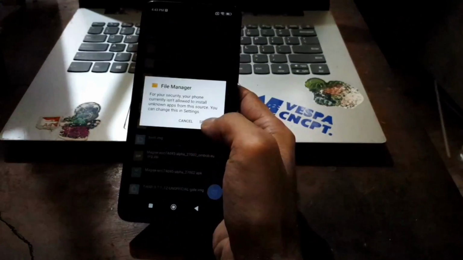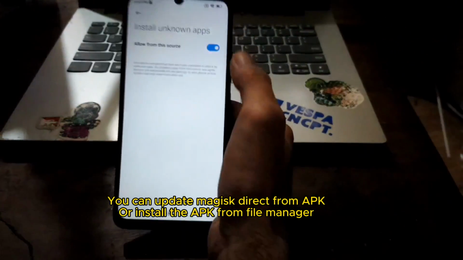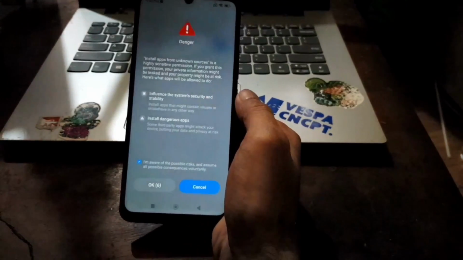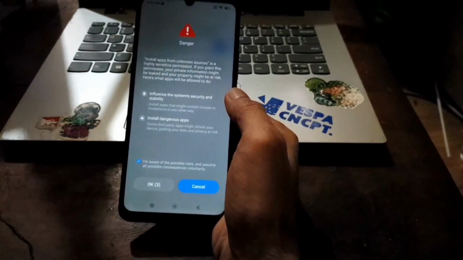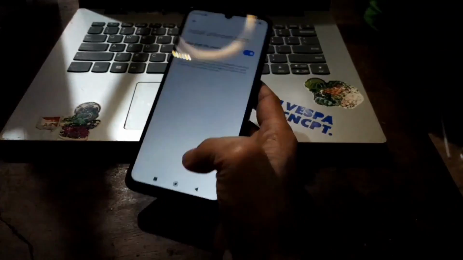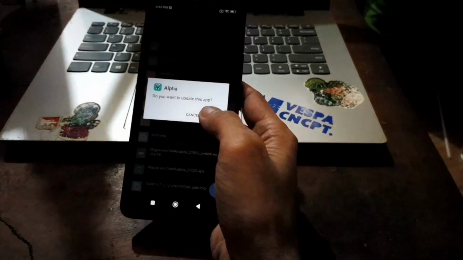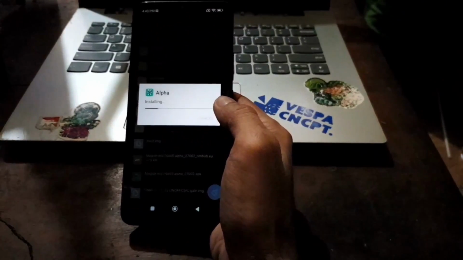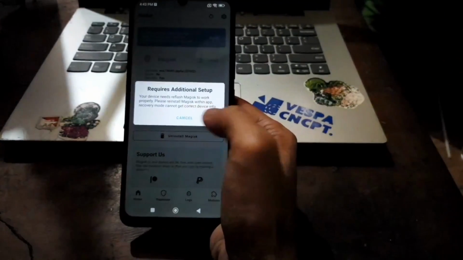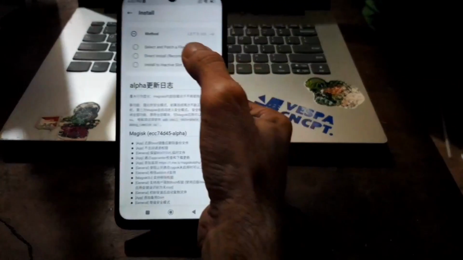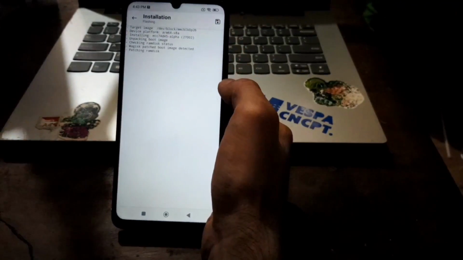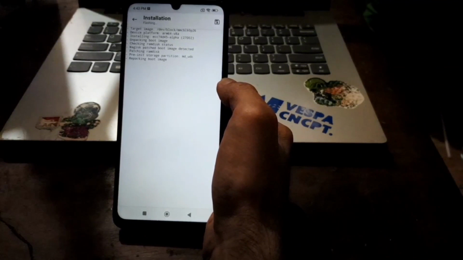We need to update the Magisk directly from the APK or from the file manager. I prefer from the file manager. Just open the file manager and give it permission. You must wait for several seconds. After that, you can install the Magisk APK. Usually for the first time, Magisk will ask for an update. Just hit update and select direct install. When it finishes, it will ask to reboot. Just hit OK.